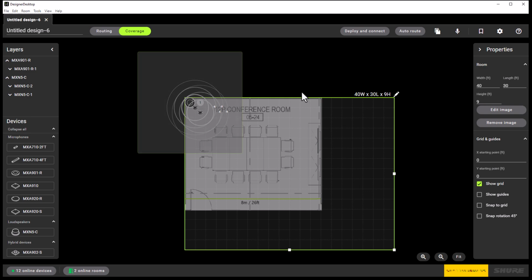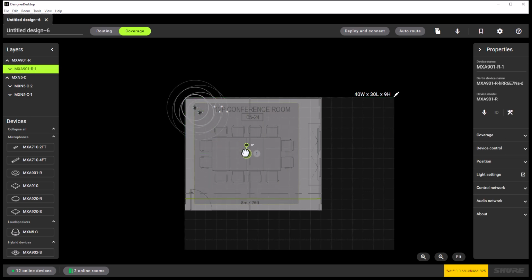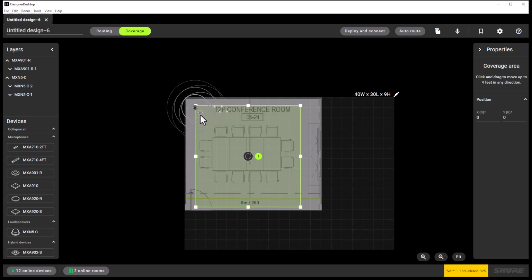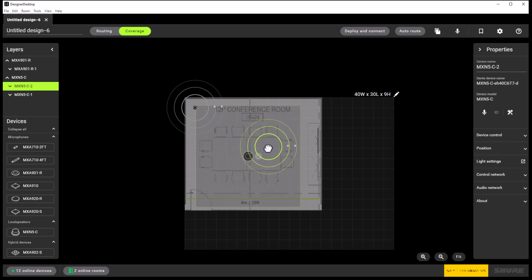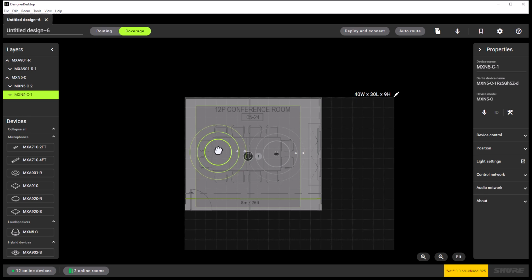The first thing to do is take the microphone and put it in the room so we have coverage around the table and the chairs. Now we bring our first speaker in. Note, we do not want the speaker's coverage to cross over each other. This first speaker coverage looks good. We take the second speaker and do the same thing. We now have our microphone and two speakers in the room.